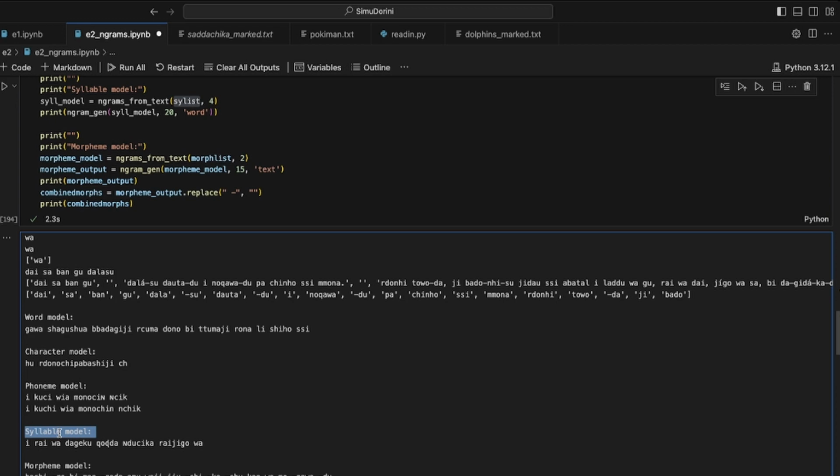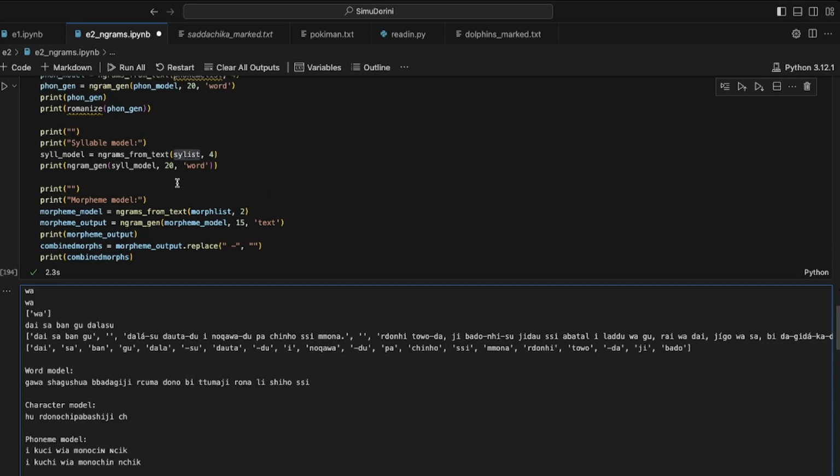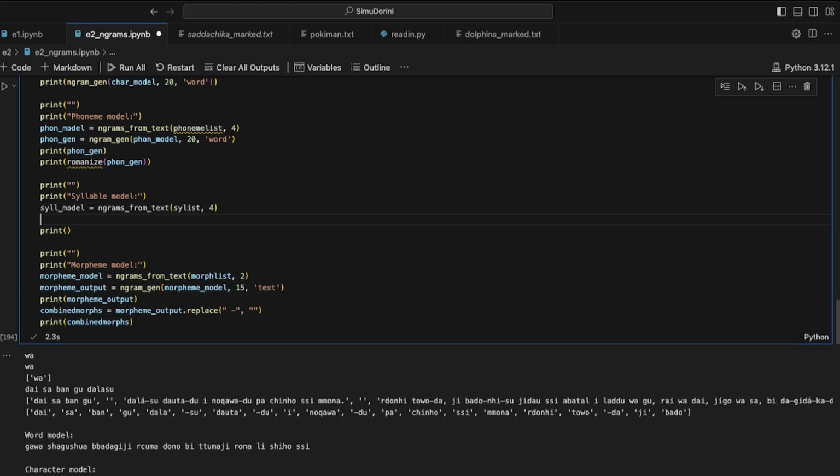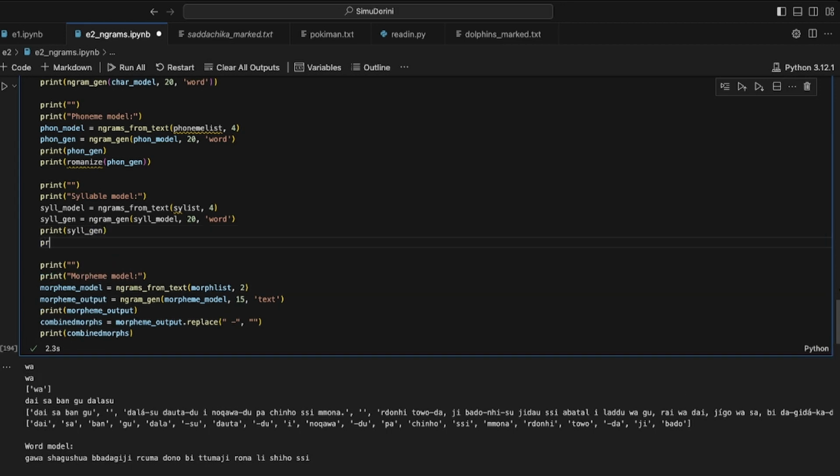Okay, syllable model. I laiwan tageku oda. Oh, that's interesting. I mean, is this fine? I don't know. Let's romanize it and see if it's fine. Print syllable gen and then print romanized syllable gen.